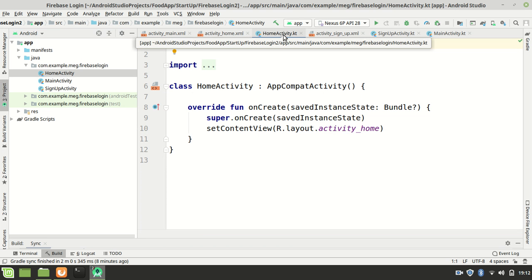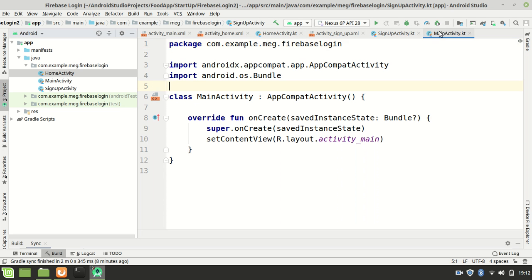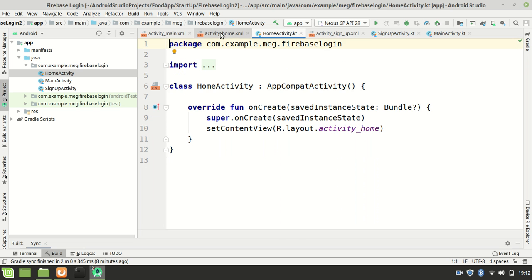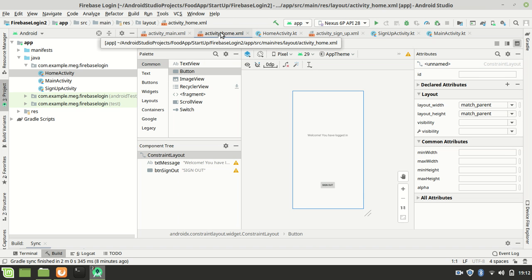So in our next video, we'll now come and work on our back end, that is our sign up activity, main activity, and our home activity, to ensure that the logins are working properly. So I'll see you in the next video.